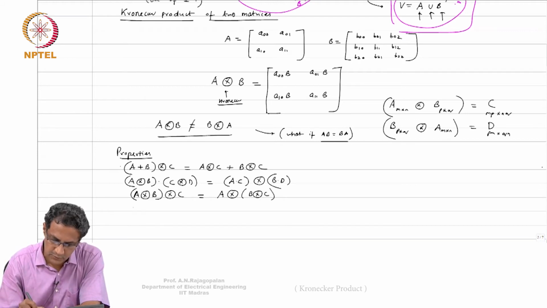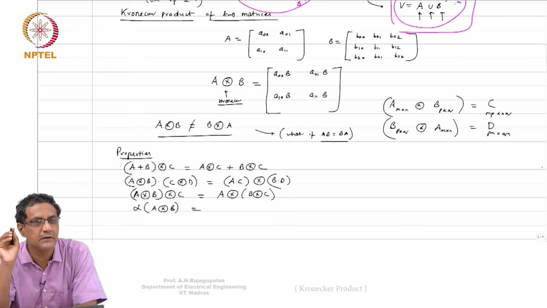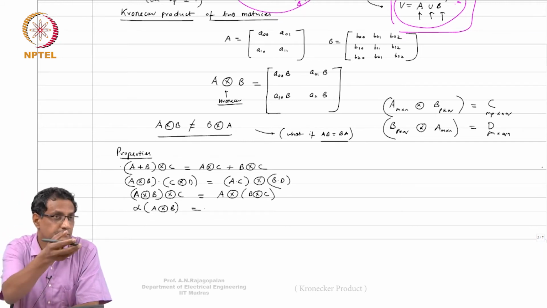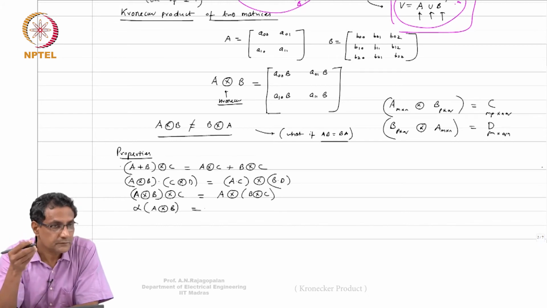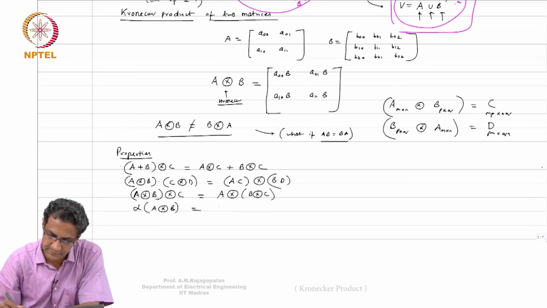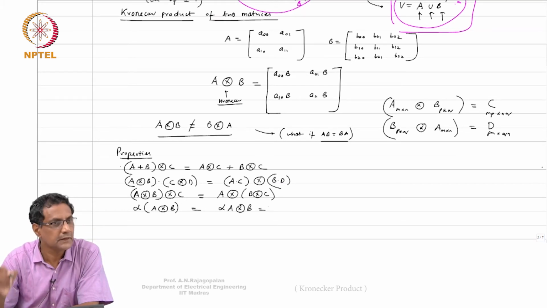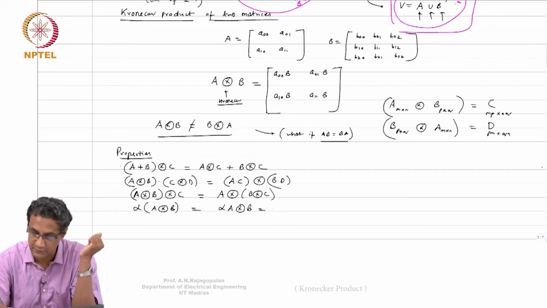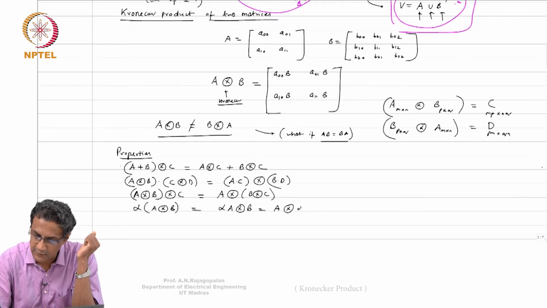Then what do you think about alpha A Kronecker B, where alpha is a constant? What do you think this might be equal to? Correct. Alpha A Kronecker B, or I can also do A Kronecker alpha B. That should also be fine.